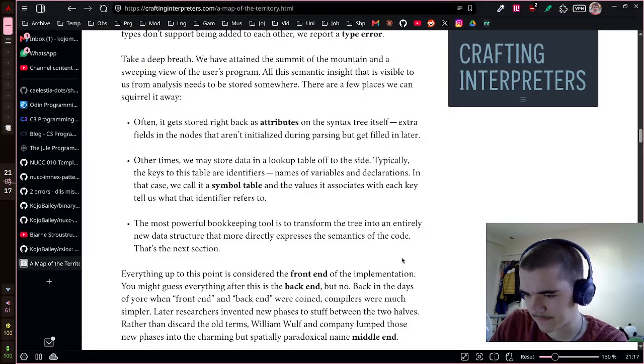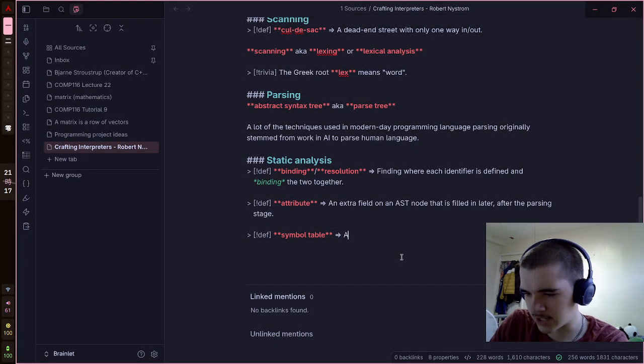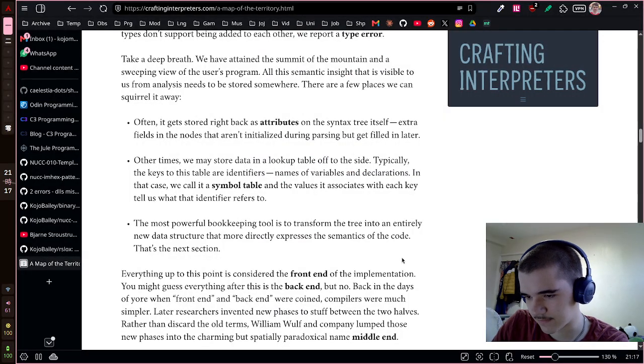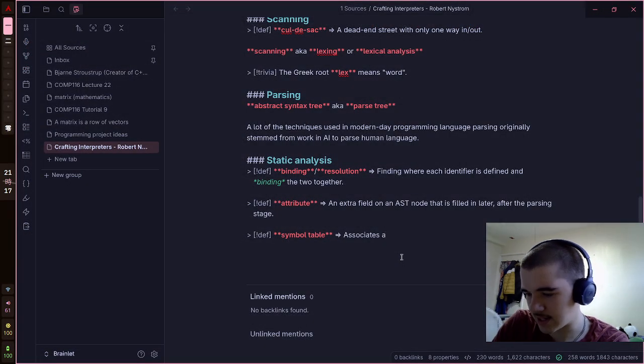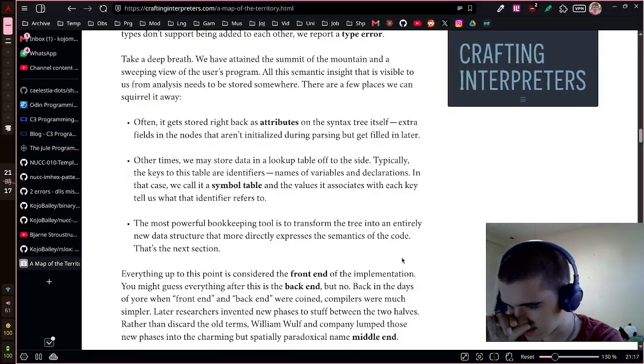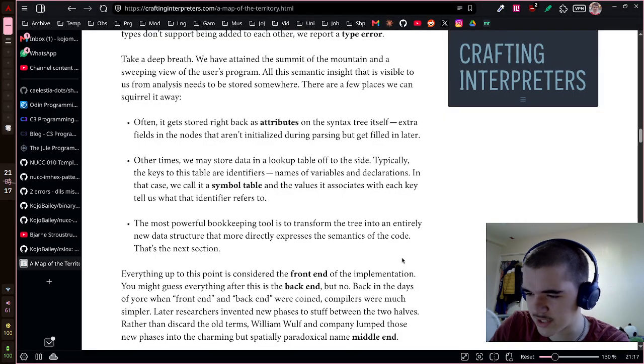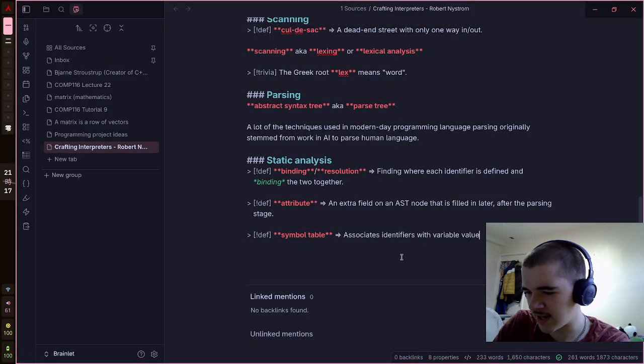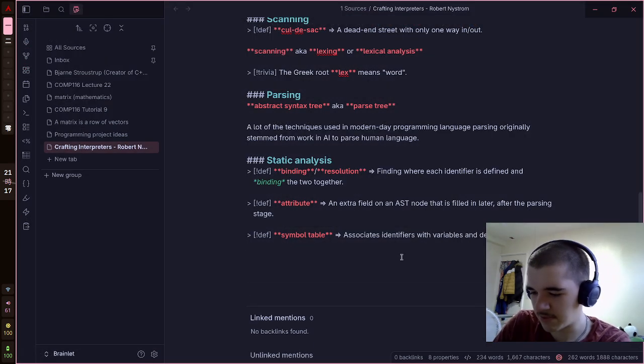A symbol table associates identifiers with what? Variables and declarations. With variable values, or with variables and declarations, let's say. I assume functions as well.